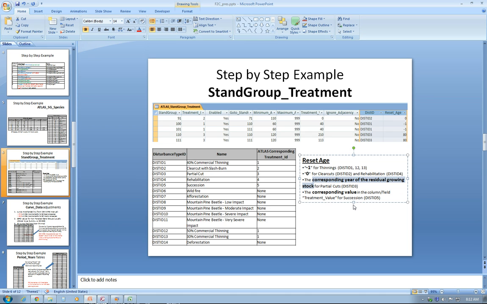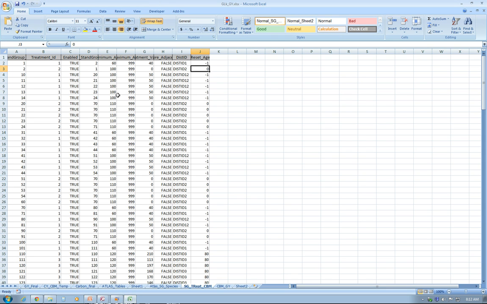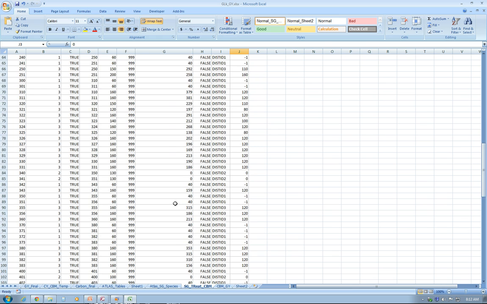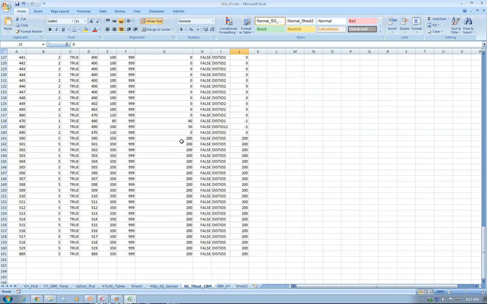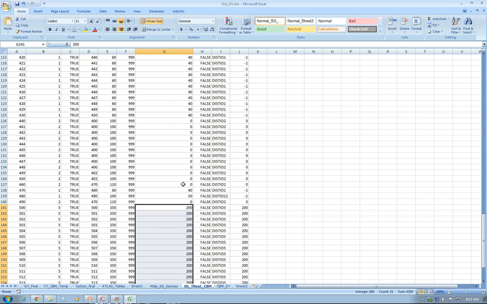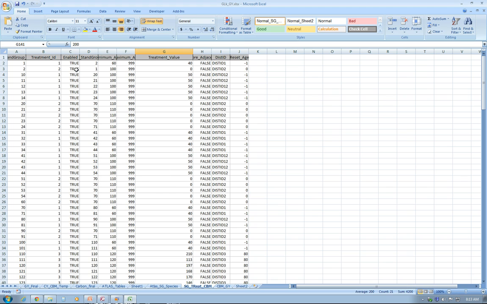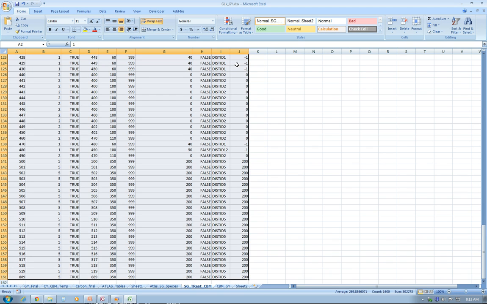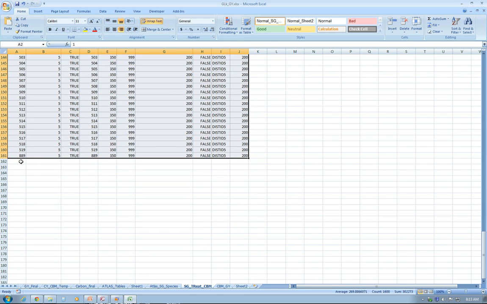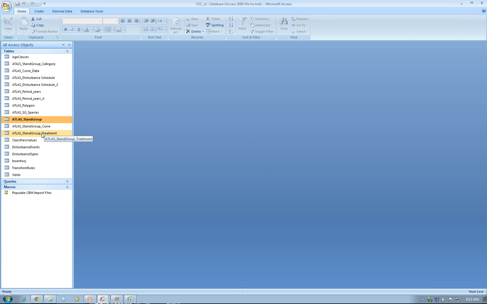And for the succession, in the treatment value ID in the stand group treatment table, so what is the treatment value? You have some specific values for the treatments, and for the succession you have the number of years when the succession happens. So in this particular case I put 200. Once you've edited this table, you simply copy it and paste it into the corresponding table in the tool, and I do this right now.